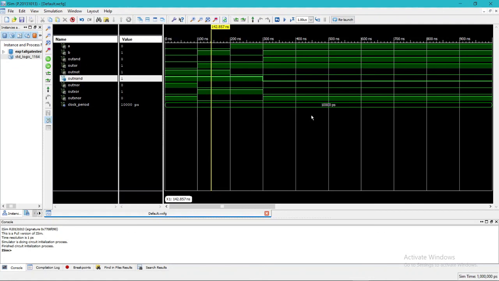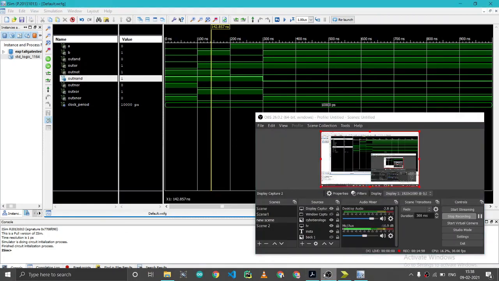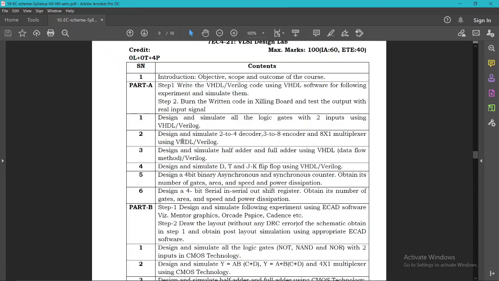So this is your first experiment, in which we have covered all the logic gates. In the next experiment we will cover the 2 to 4 decoder. Okay, so thank you for watching this video.